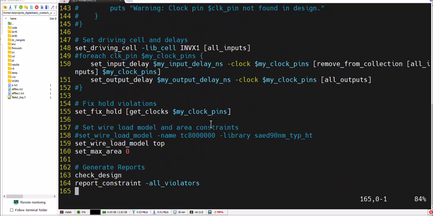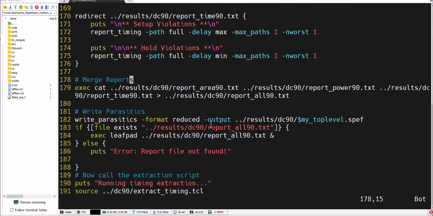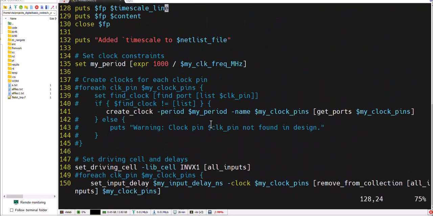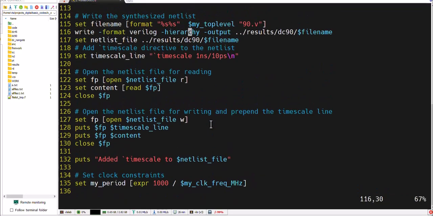So our results reside under this results DC90 report. Obviously there is the gate net list. Yes, the gate net list. As a gate net list, we have the top level module name appended with this and .v. This is our gate net list, which resides in our results under DC90. Okay, we'll see that also.